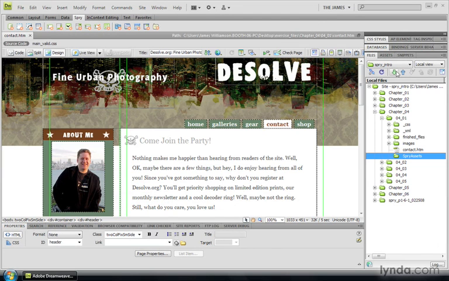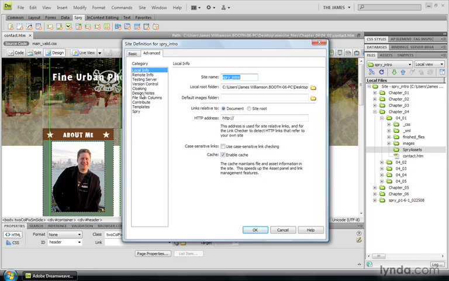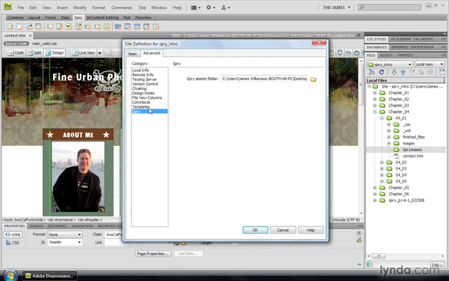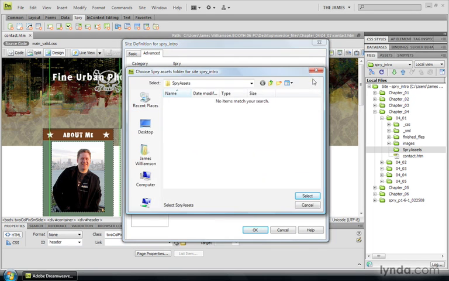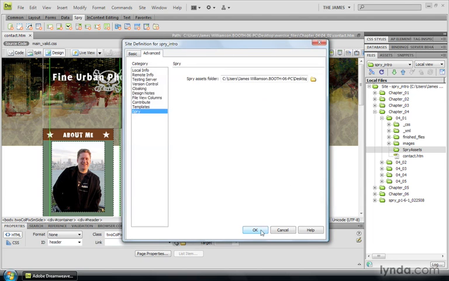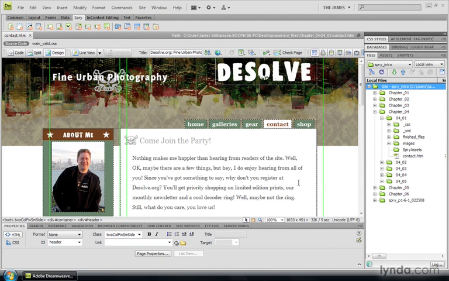The next thing we have to do is go up to our Files panel, go up to the name of your site and double-click that. That'll open up our site definition dialog box. And in the Advanced tab, we want to go down to the spry category. And here we'll browse, and we'll go into Chapter 4, 0401, Spry Assets. Select or choose on the Mac, and then click OK. And we are ready and raring to go.